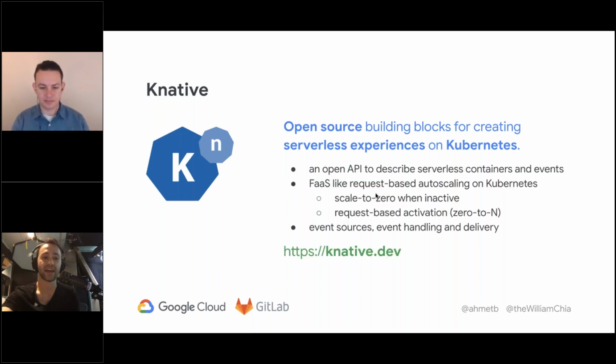So let's see what Knative brings to the table. First of all, we have an open API. Knative is trying to standardize serverless containers. Just like how Kubernetes has standardized running containers, Knative wants to standardize the notion of having serverless containers and events on a Kubernetes cluster. Knative has some properties that Kubernetes lacks, as I mentioned earlier. For example, scale to zero or 0 to n, which is fast request-based activation and scaling. And it has this notion of event sources, event handling, and event delivery.